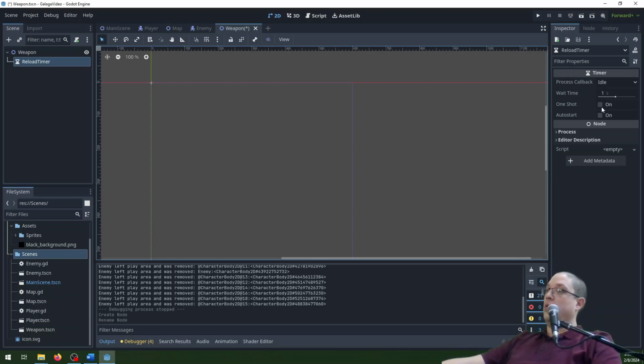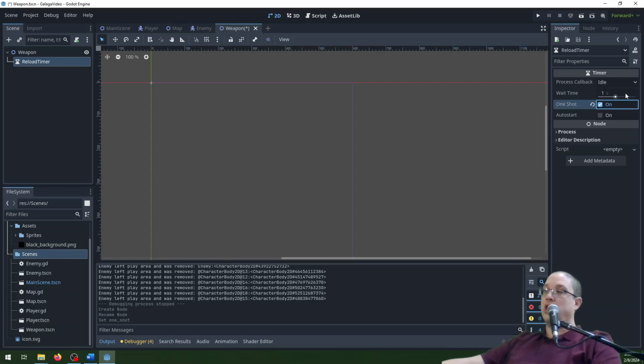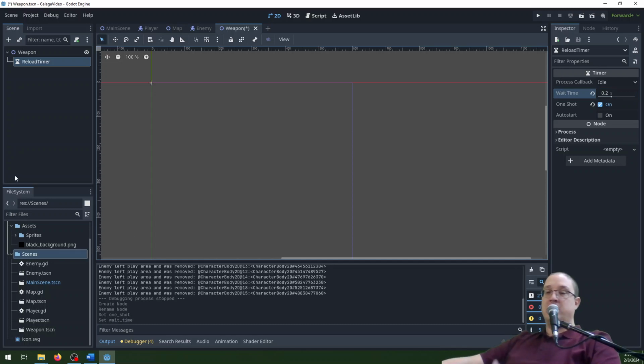And I'm going to go over here. I'm going to check one shot. I'm going to set the wait time to 0.2 seconds. This timer is how long our weapon takes to reload. We can adjust this later. This is a really nice, easy one to adjust later. And we go from there.